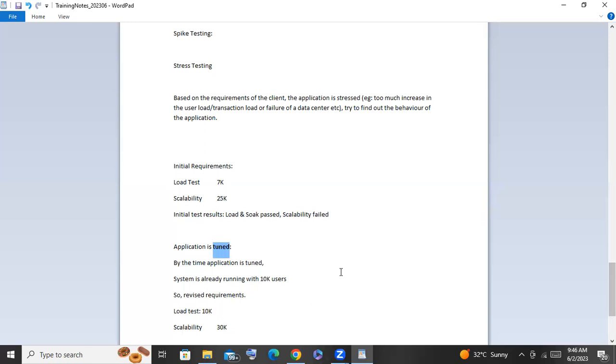the application is tuned. What does that mean? There is a change in the code, or there are changes in the configurations of the application, right? So the moment you change something in the code or in the configurations, what would happen? You don't know what would be the behavior of this application then. It might not even be able to take 10K load. The reason why you have tuned is to ensure that you would be able to get more performance out of this application. But then you don't know, right?